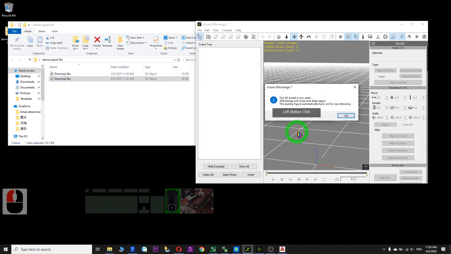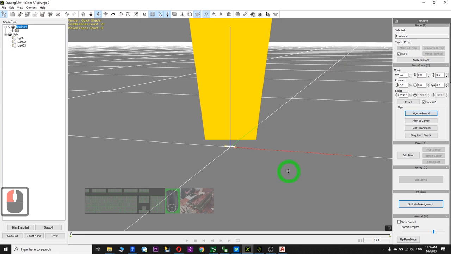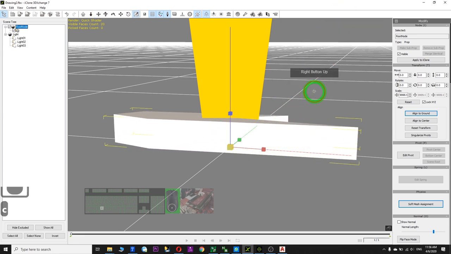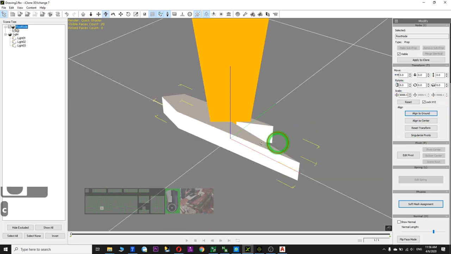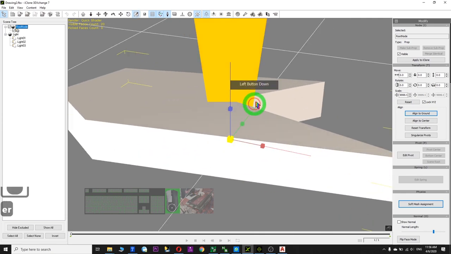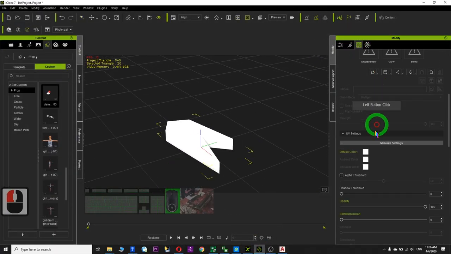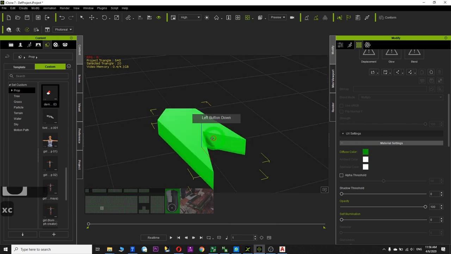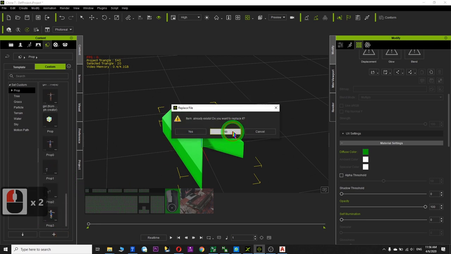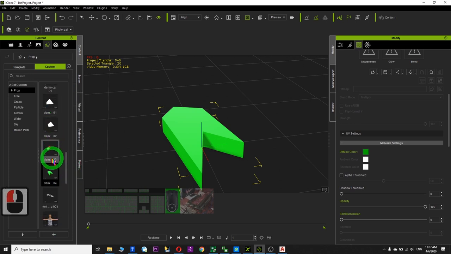Drag into your iClone. Okay. Then align to center, align to the ground. This is too small. We can make it bigger. You can apply to iClone. Use your favorite color, the color that you want, then save it. This is demo prop 03. Demo prop 04. So these are my demos just now.